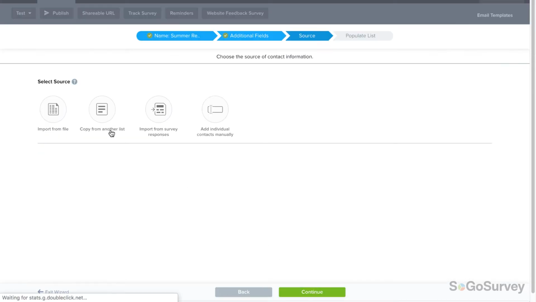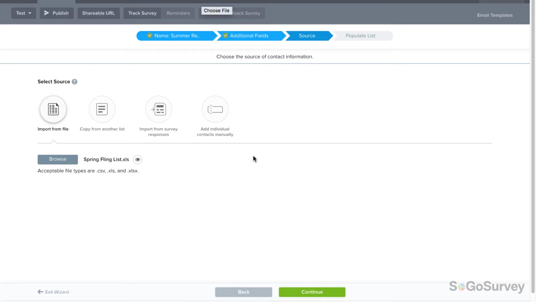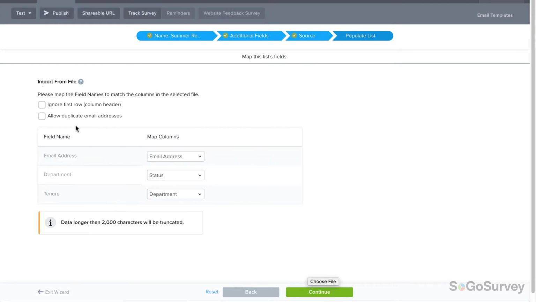Uploading a file is one of the most common ways to create a list. You'll need to identify whether your file has any column headers that should be ignored, plus whether duplicate addresses should be allowed. You'll also need to map the name of the field you identified earlier to the header of the column in the file you uploaded.